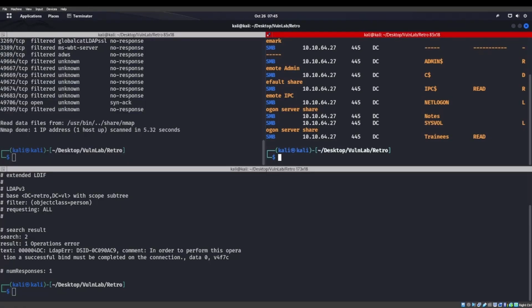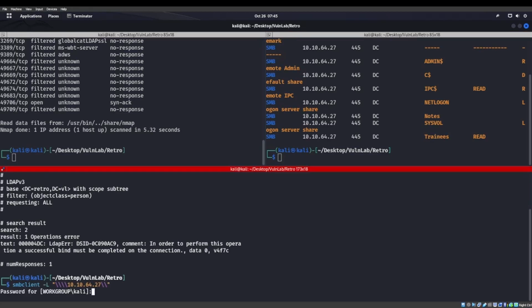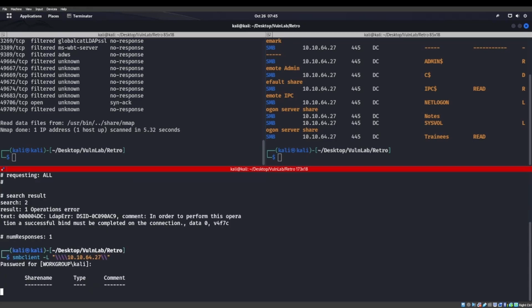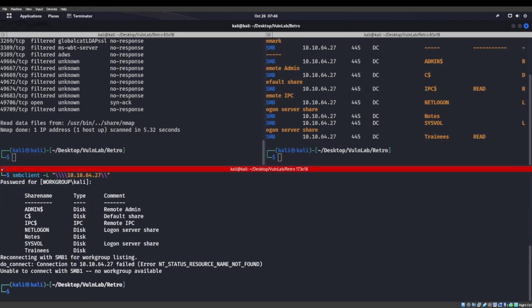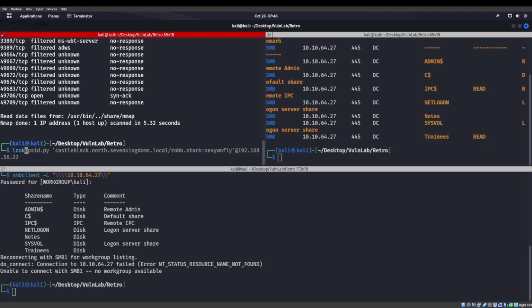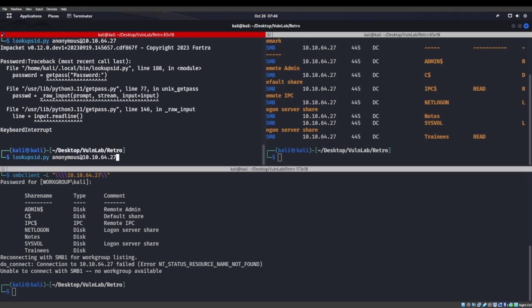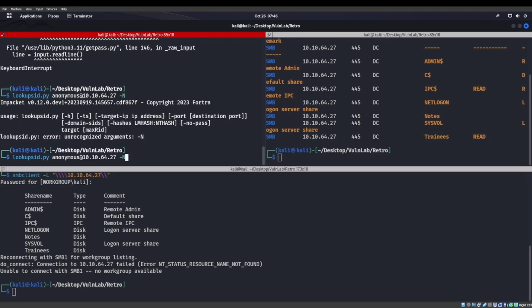All right, so we have this Trainees share right here. Let's go ahead and try to get in there. Let's try to do this again. See if we can list these off. There we go. All right, cool. So it looks like we have something called Trainees there. Let's go ahead and do a lookup SID for anonymous. See if we can do that. I think we can do that. -c, I think, for no password, or is it just -c?